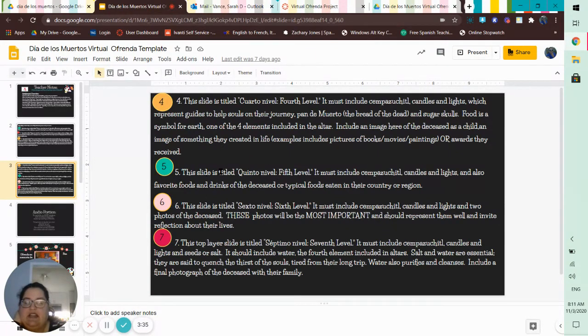The fifth slide. This slide is titled Quinto Nivel, fifth level, and must include cempasúchil, candles and lights, and also favorite foods and drinks of the deceased or typical foods eaten in their country or region. Your sixth slide is called Sexto Nivel, sixth level. It must include cempasúchil, candles and lights, and 2 photos of the deceased. These photos will be the most important and should represent them well and invite reflection about their lives.